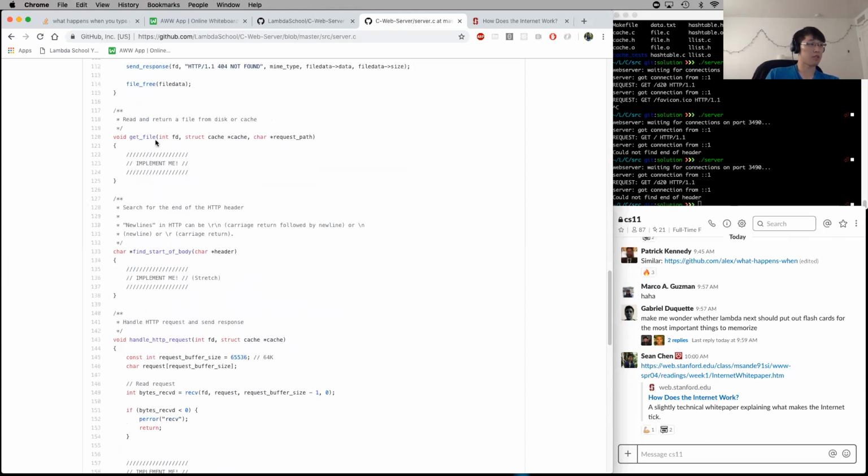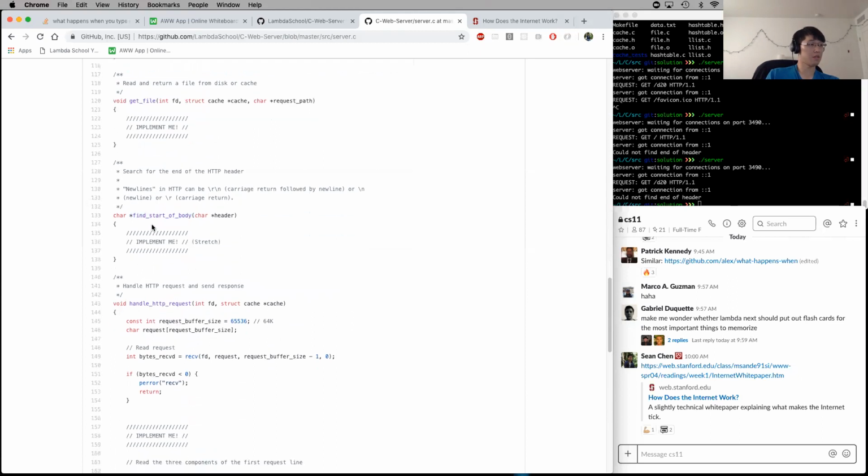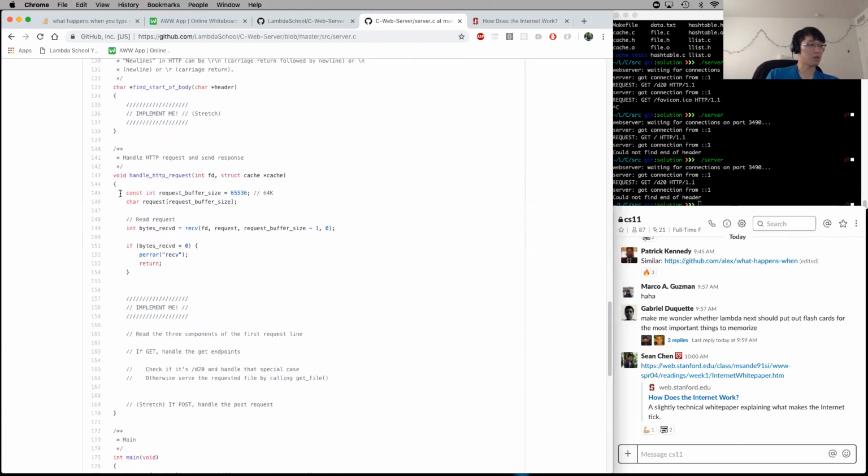Let me get back to get file in a second. Find start of body is a stretch goal, so let's not talk about that one quite yet. And then here we have the handle HTTP request. This is where the logic goes for actually parsing the request.